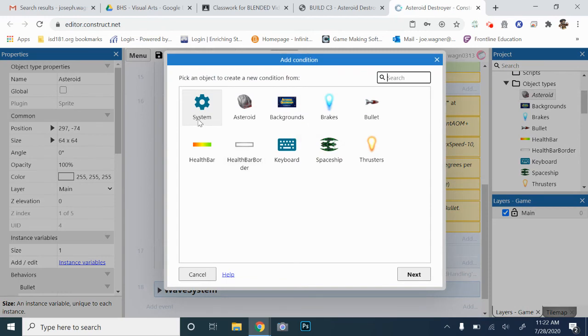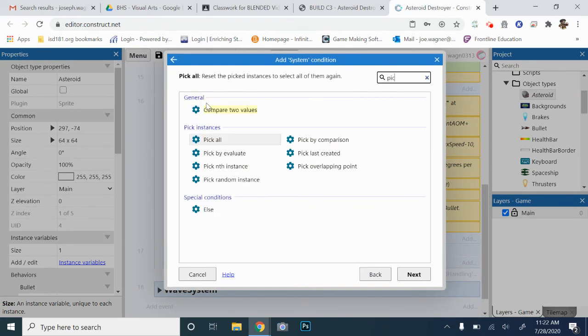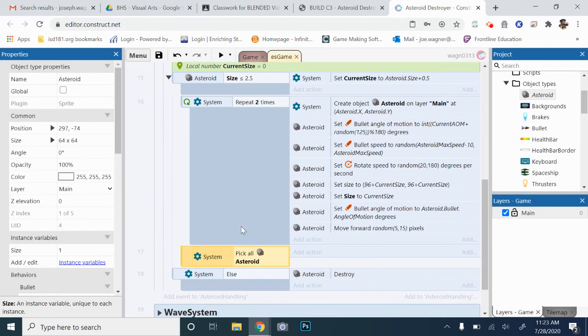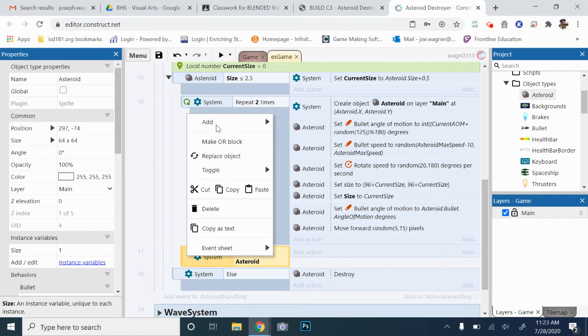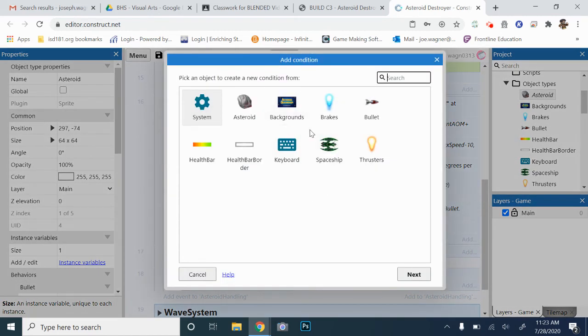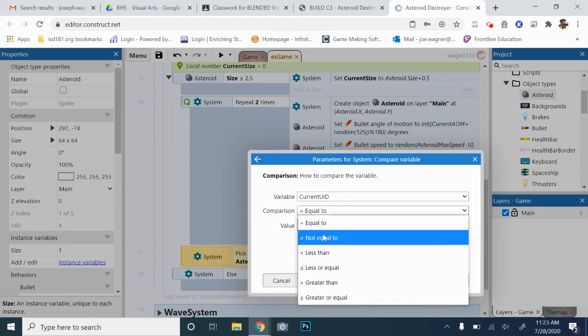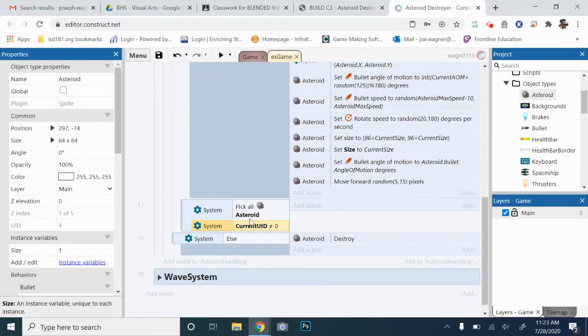And we're going to do something called system, and it's going to be pick all. We're going to pick all asteroids. I'm going to just get these events in, and then I can explain it when we're done here. So we're going to do pick all asteroid. And we want to know that the current UID is not 0. So I'm going to add another condition. System, compare variable, current UID does not equal 0. And then here we're going to add an asteroid destroy, but I could just copy this one up from here.